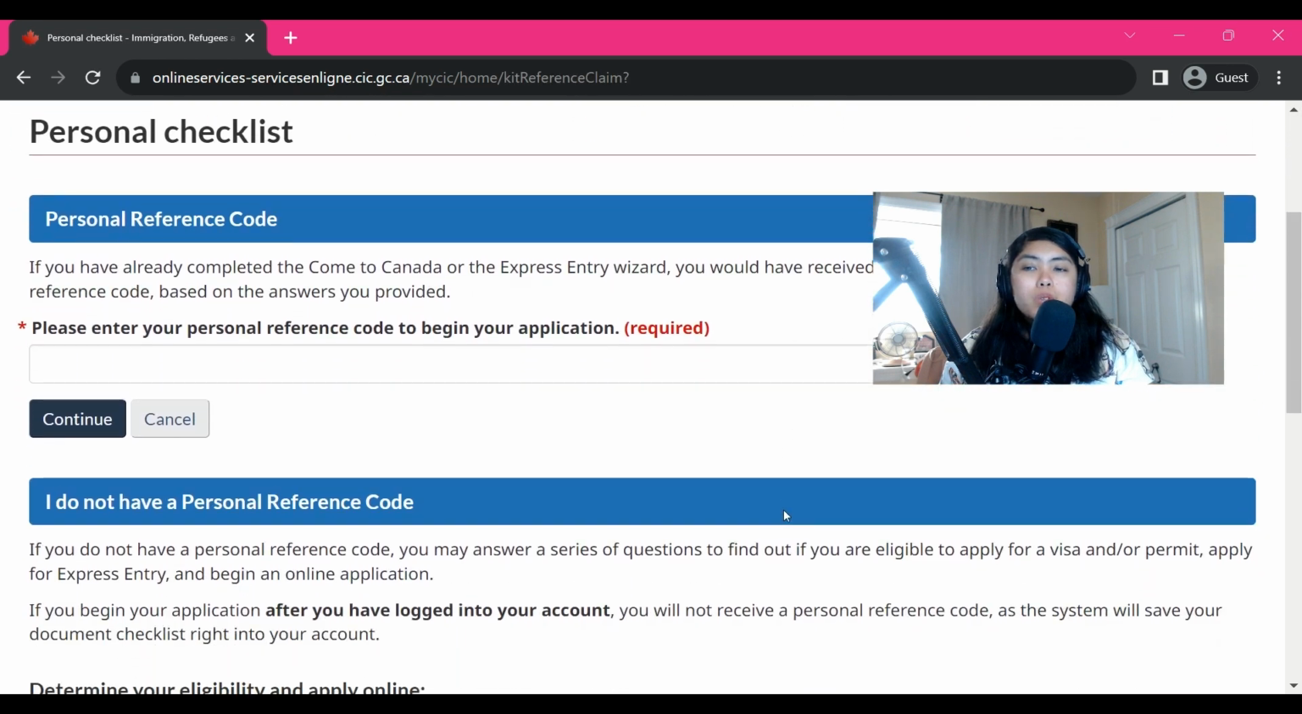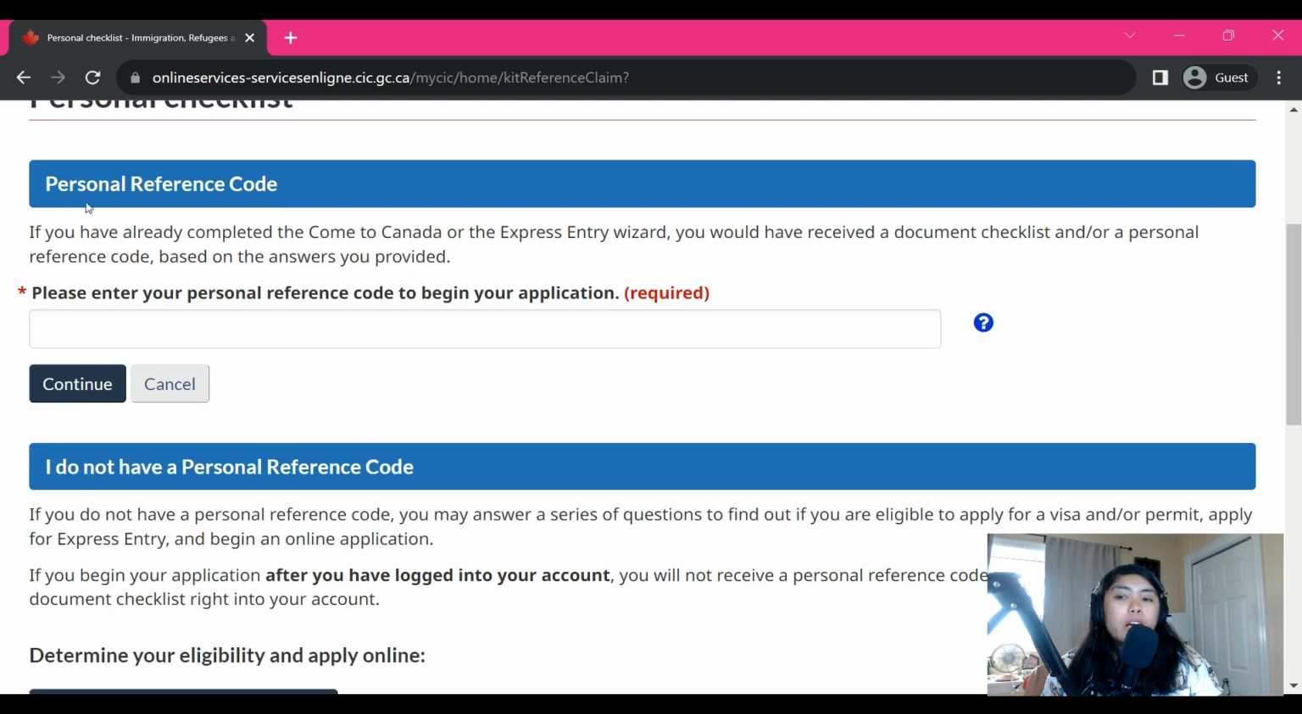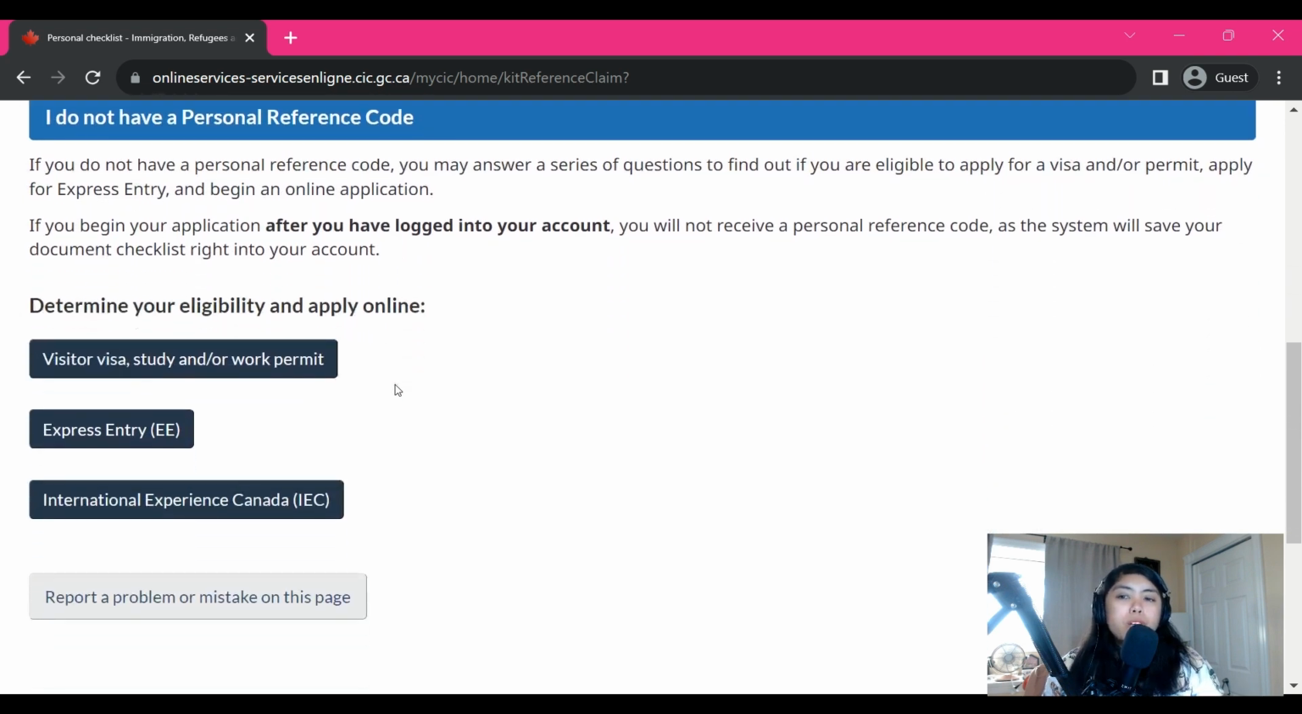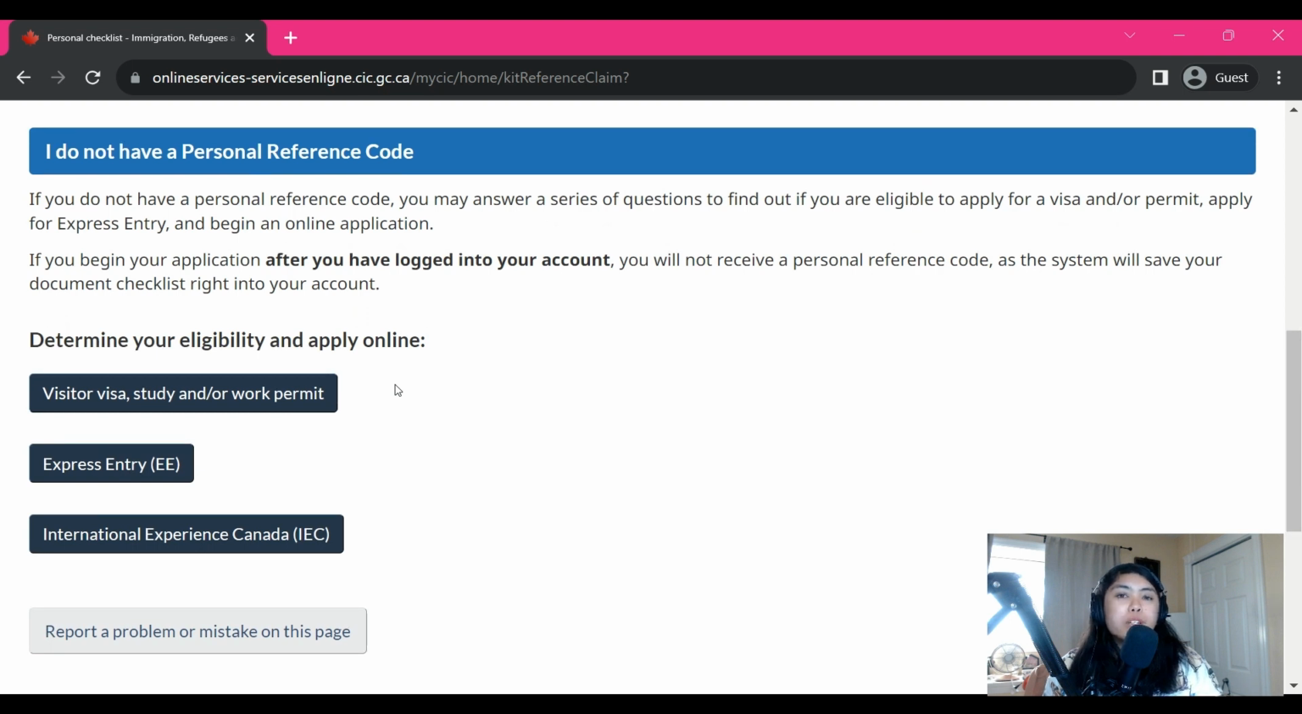Alright, so personal checklist. This is the checklist that you need to answer. If you already have a personal reference code, just put it here. But if you don't have a personal reference code, which I assume most of you don't have yet, you just need to choose between visitor visa, study or work permit, express entry, and international experience. So we're going to click visitor visa.